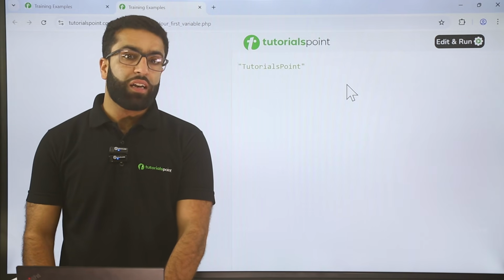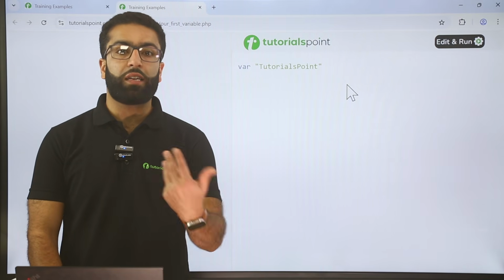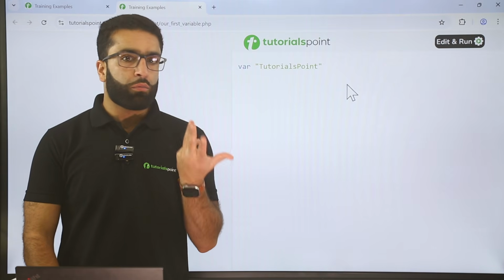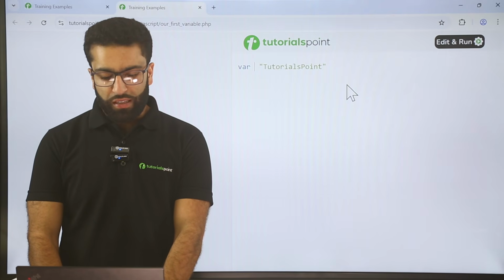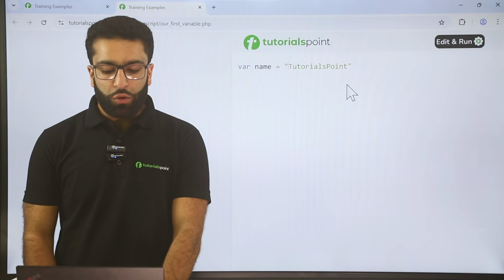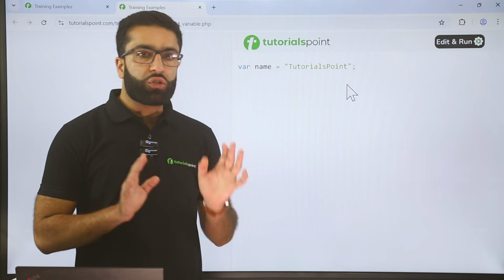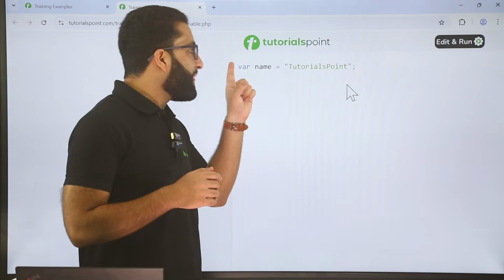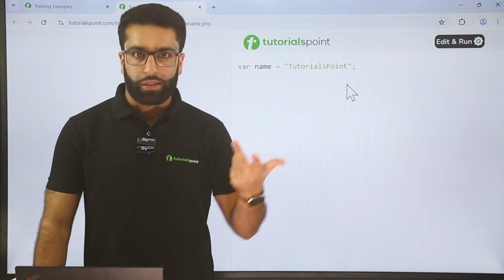To create a variable in JavaScript, we say var. It's a reserved keyword in JavaScript used to create a variable. We say var, which is the short form for variable, then any name we want to give it. For example, var name, and its value, which means it is equal to Tutorialspoint, and then we use a semicolon. So we have just created a variable in JavaScript. The name of the variable is name itself and its value is this Tutorialspoint text.